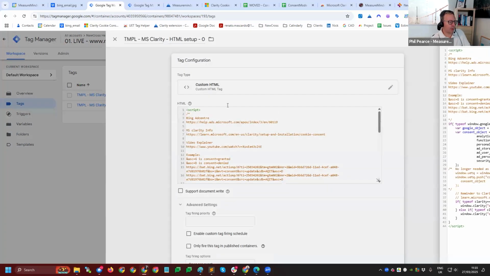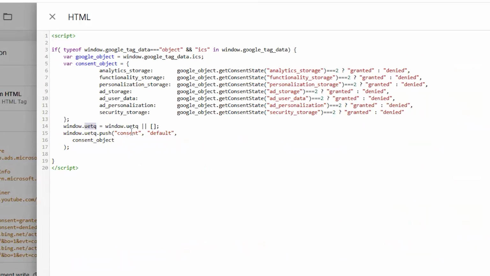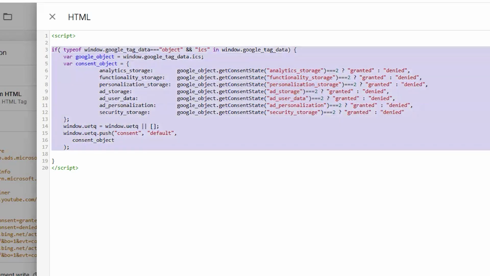So that second tick box, in essence, outputs a window.uetq push for a consent default with those same kind of settings for granted and denied that you're already probably hopefully setting within your cookie management platform. So for your add storage here, hopefully you've got your granted and denied. That tick box basically says Bing's going to read those values, but instead of putting them under a window.dataLayer, it needs them under a window.uetq push event. So this is basically exactly the same as that tick box. It's just now part of that Bing native tag.